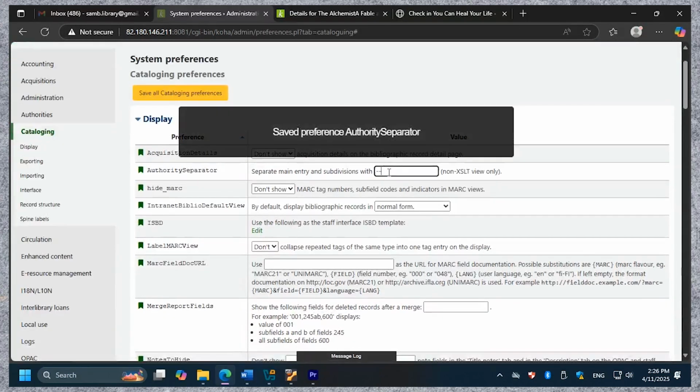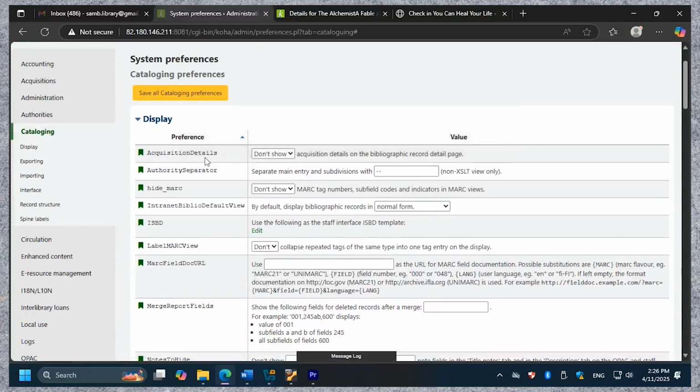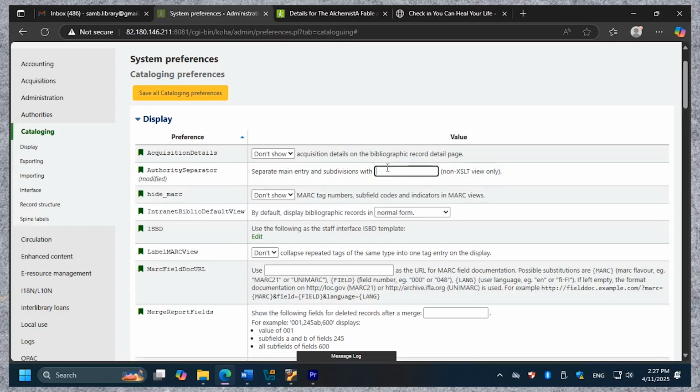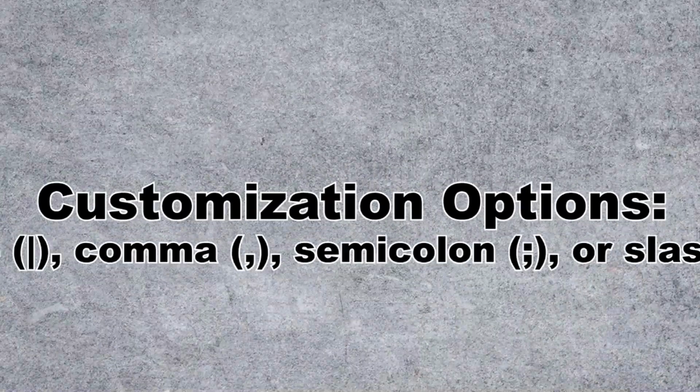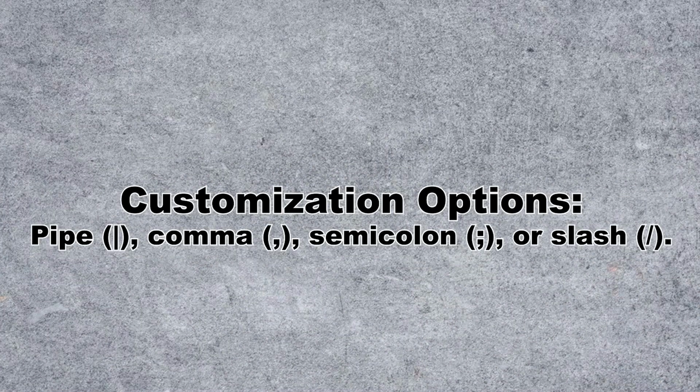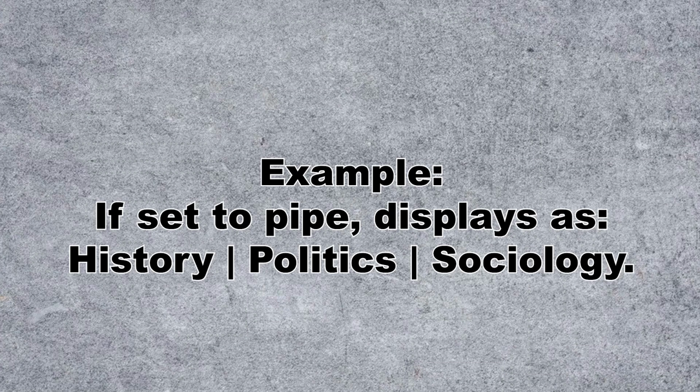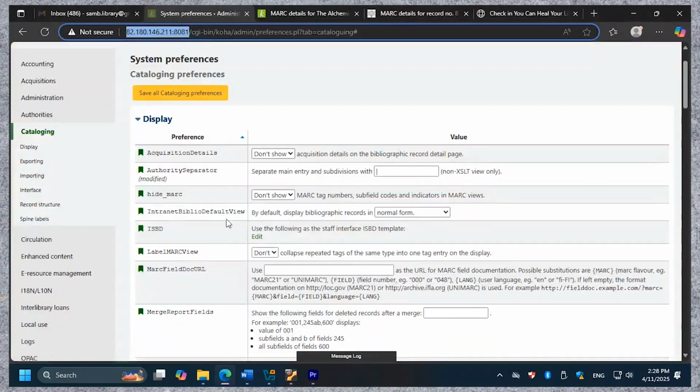Authority Separator. Purpose: defines how multiple authority values, for example subjects, authors, series, are separated in catalog records. Default value: double-hyphen. Customization options: pipe, comma, semicolon, or slash. Example: if set to pipe, displays as history | politics | sociology.